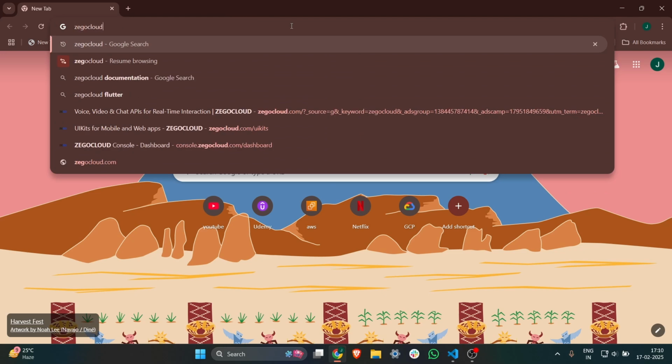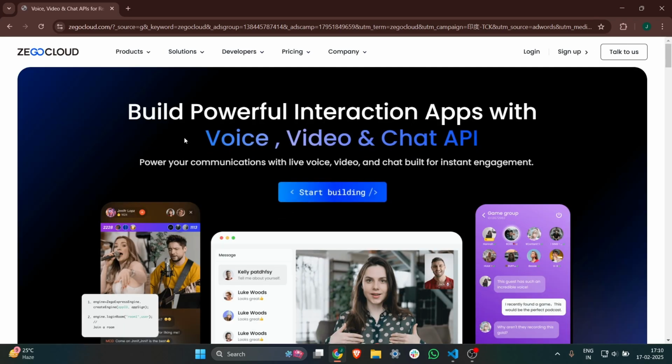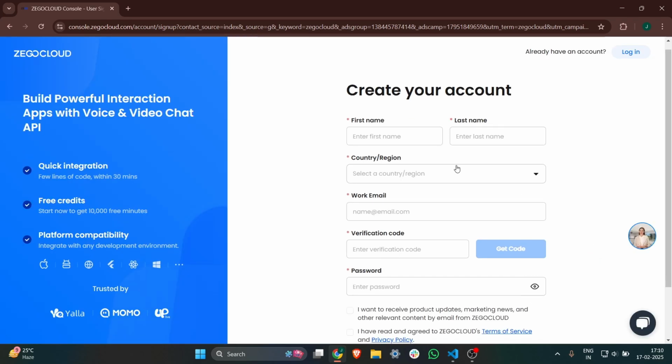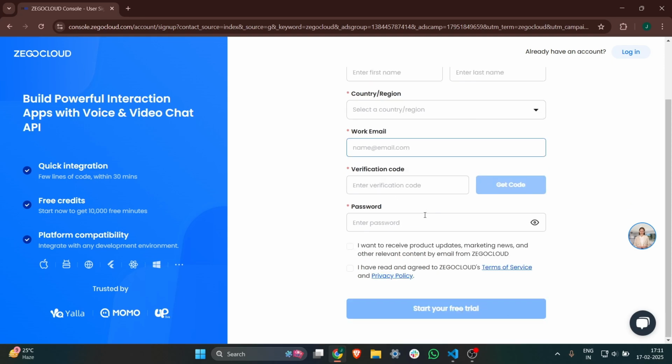In the browser, search for ZegoCloud and just click on the first link over here. And you will see we are in the dashboard of ZegoCloud. First of all, you will see the login and sign up option. We will sign up first. Over here, you need to give some information: your name, country, work email, verification. Also keep in mind, you have to provide the verification code. So first, write the email, then click on this to get the verification code on your mail. So fill this up, and I will see you in the dashboard.